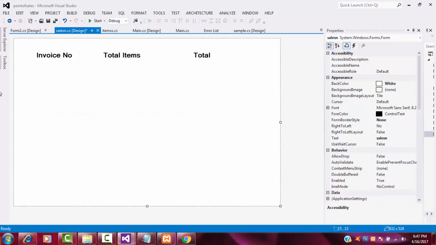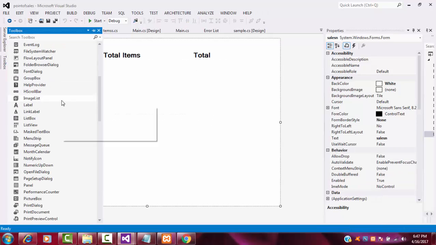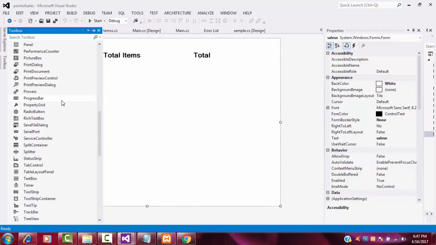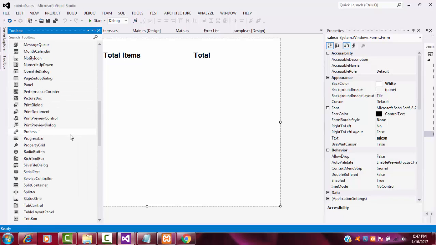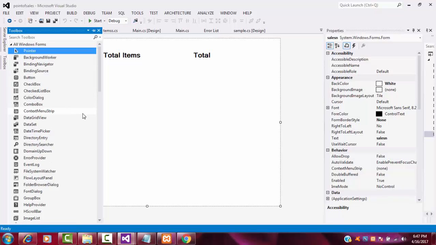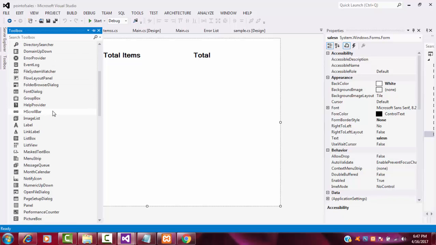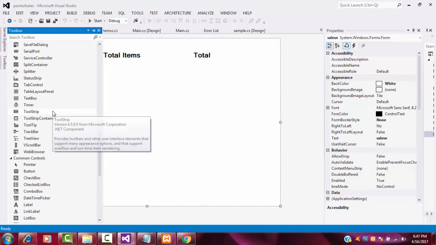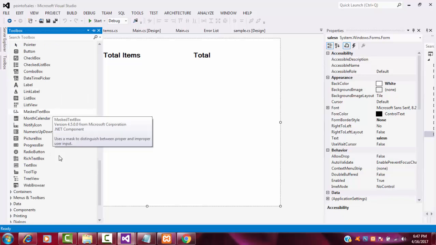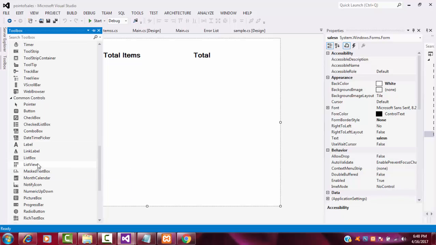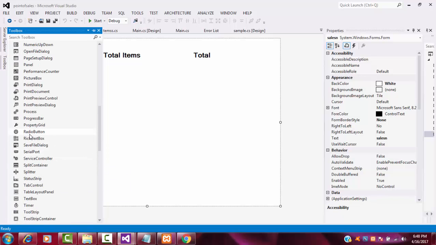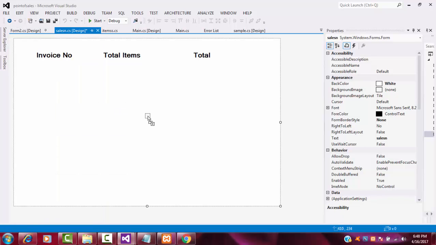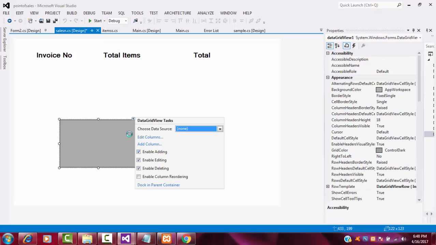Now I need one grid view to do the sales calculation part. So go to the toolbox and get the grid view control. Where is it? Here, grid view. You just drag it onto your form. This will be your grid view.